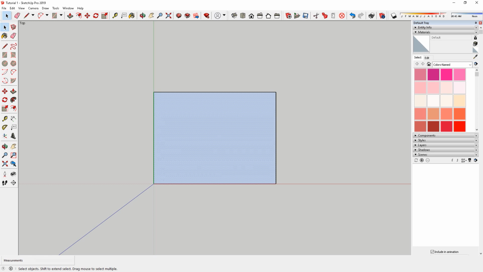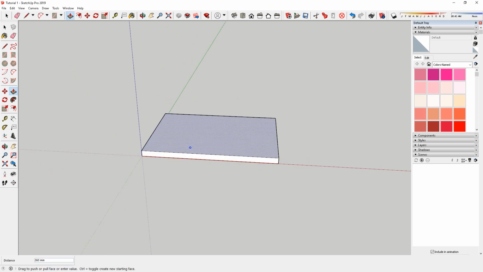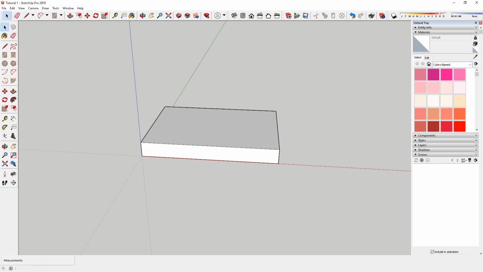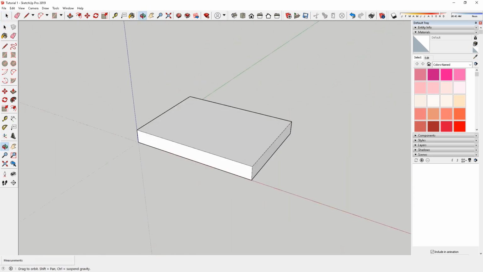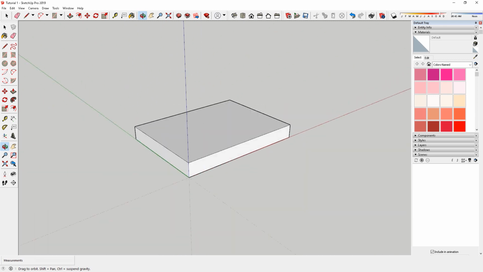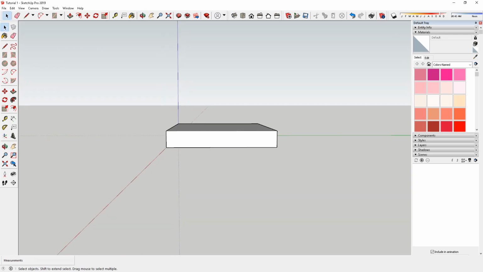I can get rid of this guy now, and then I want my stage to be, let's say, 900 millimeters high. I go to this tool right here, push and pull. I orbit up, I click, drag, and I type 900, enter. There is my stage. That's just a simple stage of 6 meter by 8.